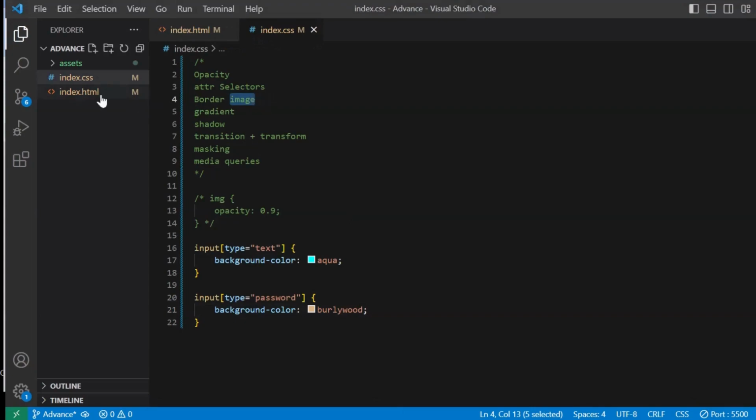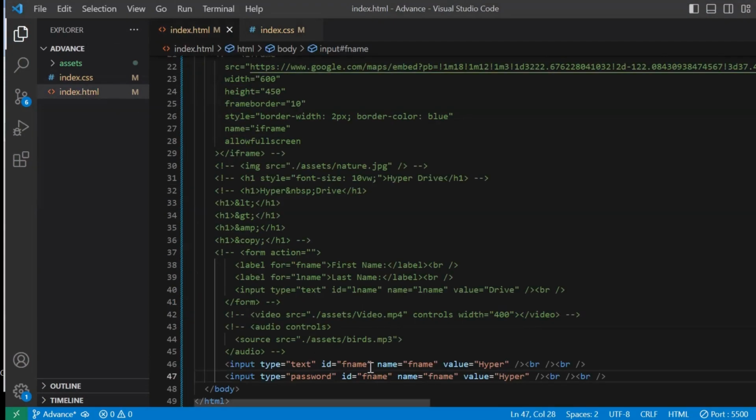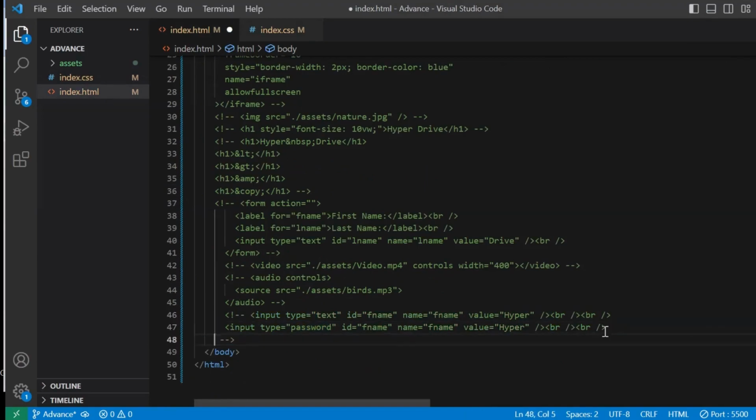The border image property allows you to specify an image to be used as the border around an element. Here we are specifying an image which we already have in our project. You can select or even customize that image on your own.